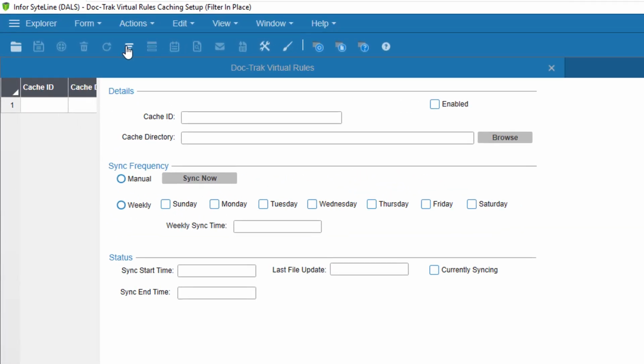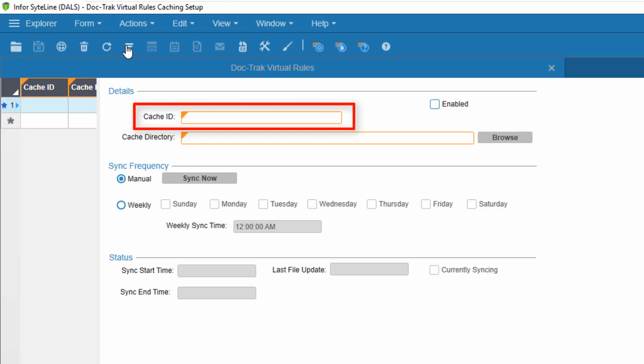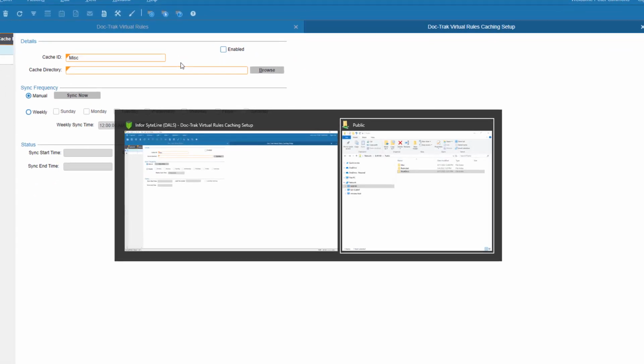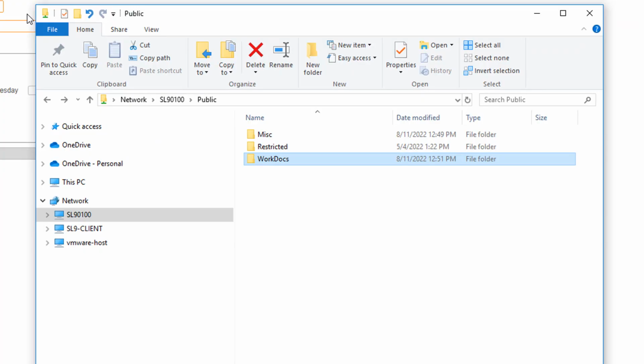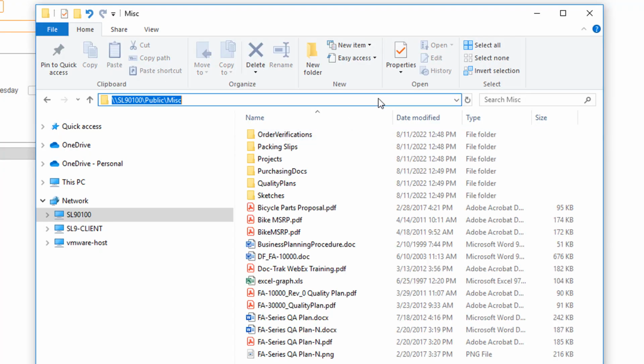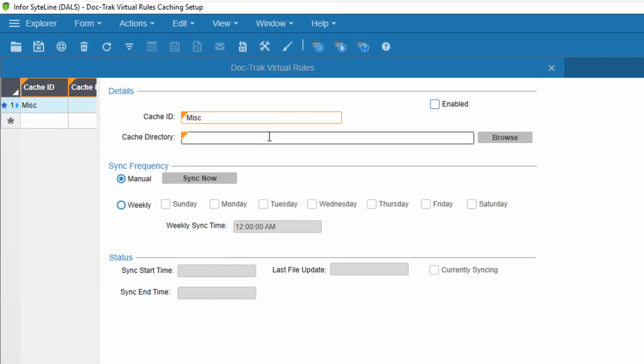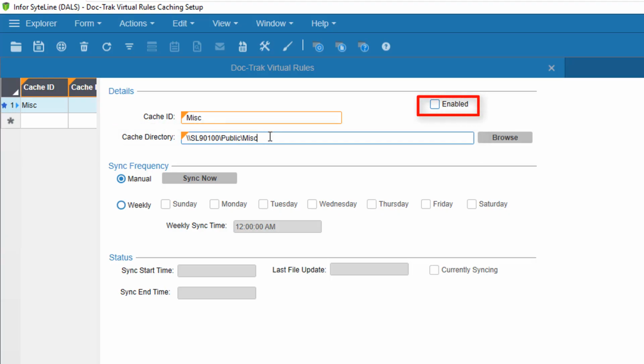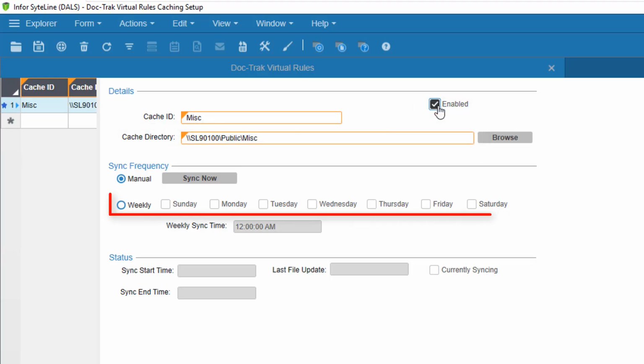I'll start by entering a cache ID in this field. This can be pretty much anything you want, so I'll just enter MISC. Then I'll go back to my File Explorer window, navigate to the Miscellaneous folder using a UNC path, copy the address, and paste it to the cache directory path. Next, I'll select Enabled, and then I'll select a weekly sync time here.